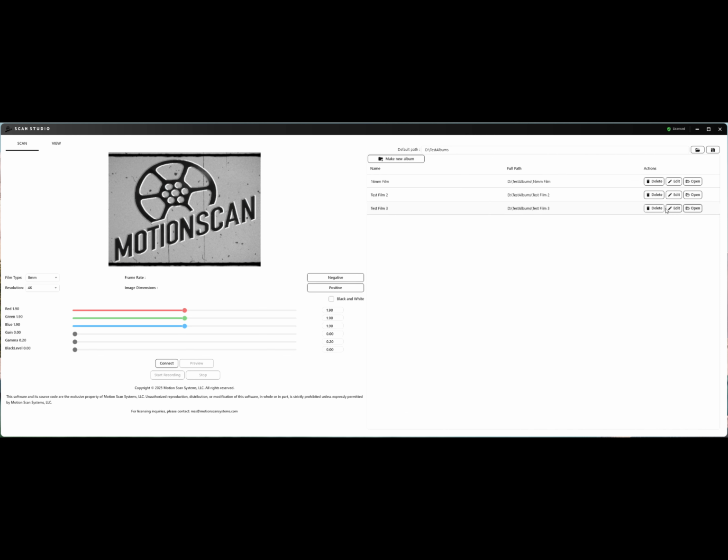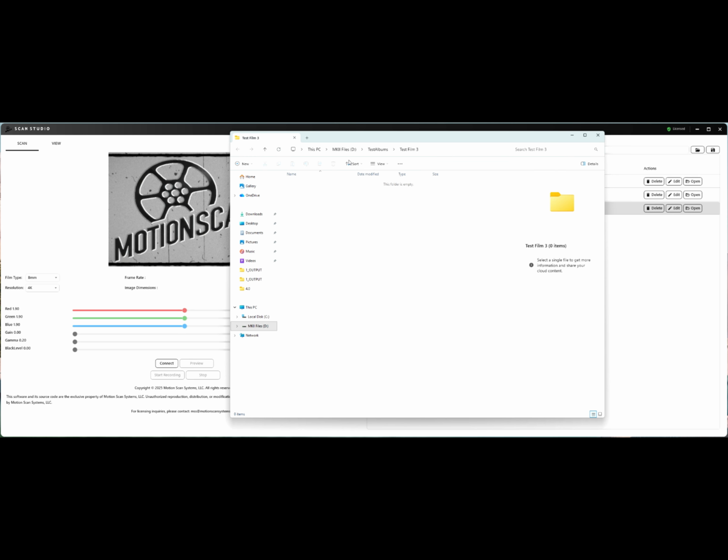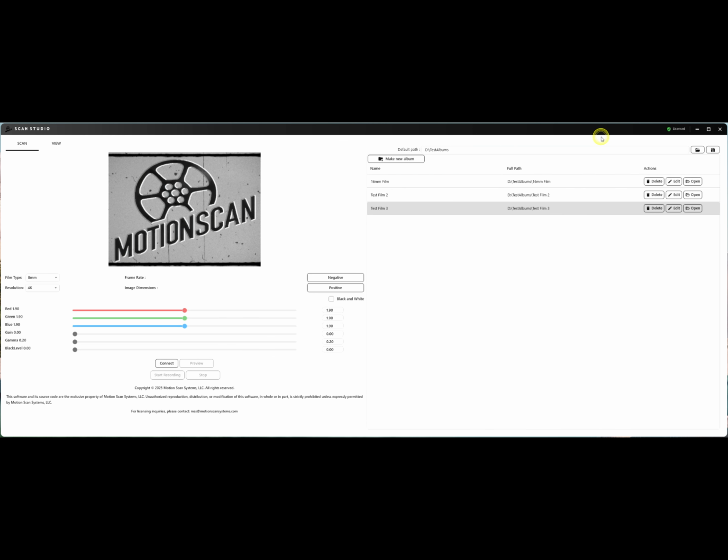And right over here, we have 3 options. We can delete the whole folder. We can edit, and this will just change the name of the folder. And then we have open. And as you can see, we're in our D drive and the test albums and Test Film 3. So this is where all of our images are going to go.